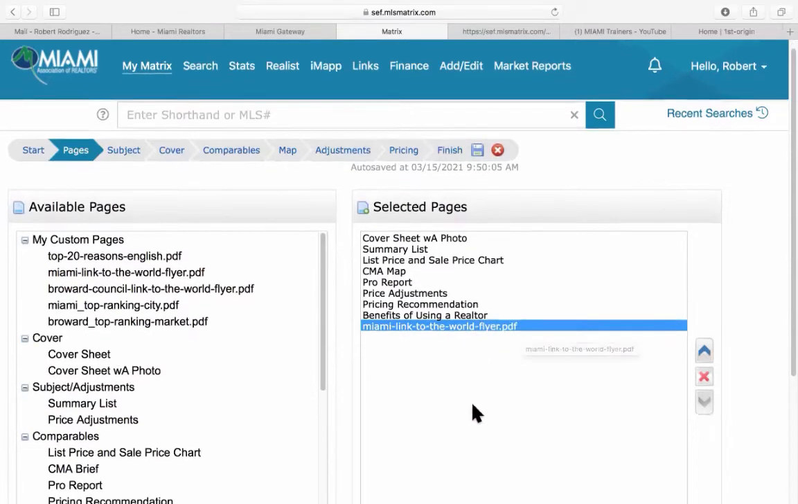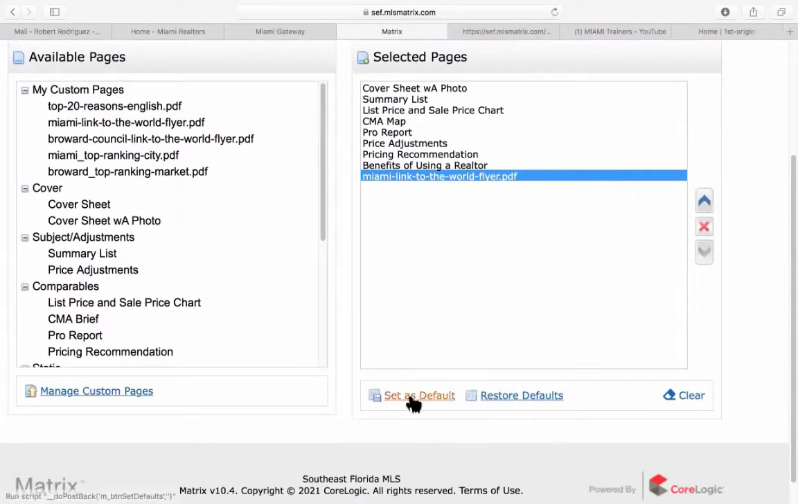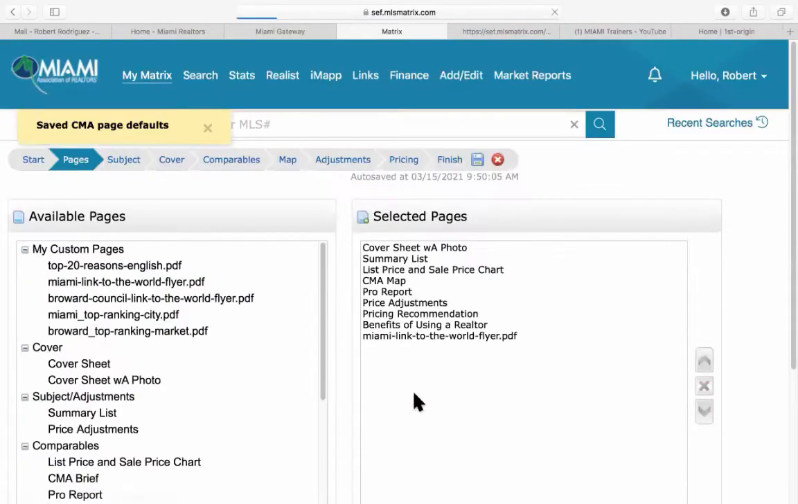Now, when you're finished, you want to go to the lower right corner and click on set as default. Like this, you don't ever have to worry about your CMA pages. This is your default. This is how every CMA will come out. Let's move on now to subject.